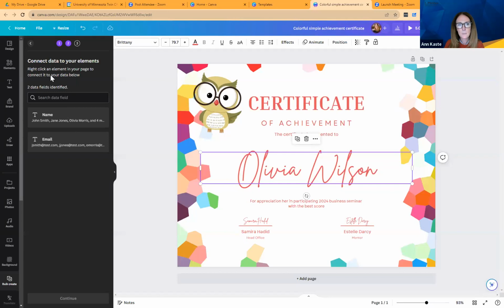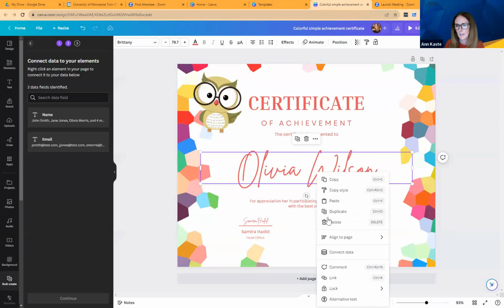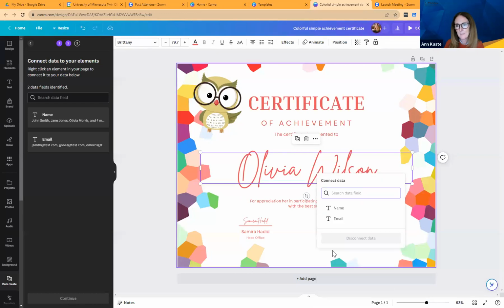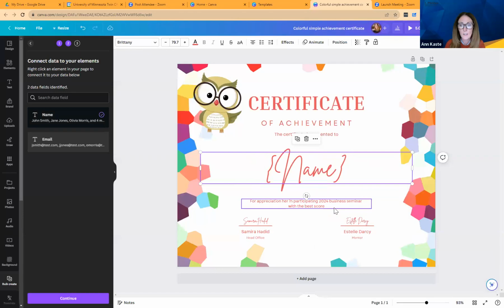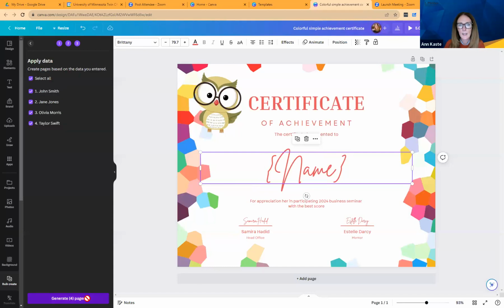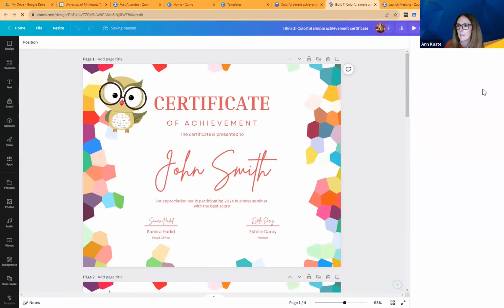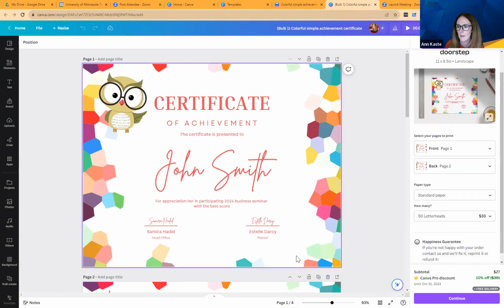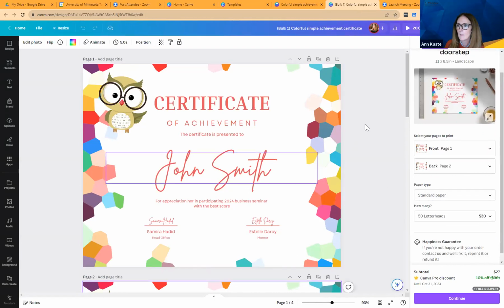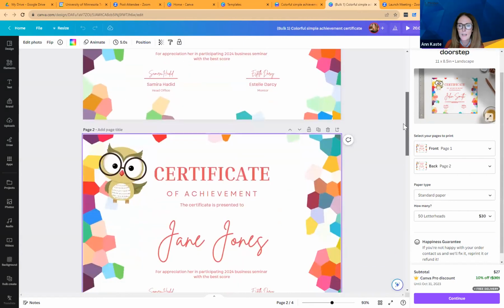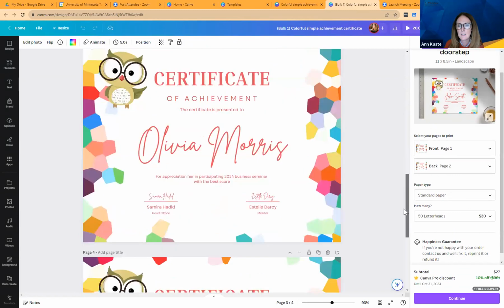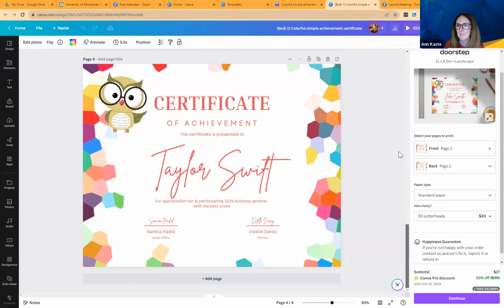And then it says right click an element in your page to connect it to your data below. So I'm going to right click here, and then I'm going to connect data. And then I can either connect this to name or email, and I obviously would want name since it's a big certificate. And then down here, the purple button, continue, and I can generate 4 pages. So now I have 4 certificates. There we go. My little Zoom window was blocking. There's Jane Jones, there's Olivia Morris's certificate, and Taylor Swift's. So it's kind of fun.